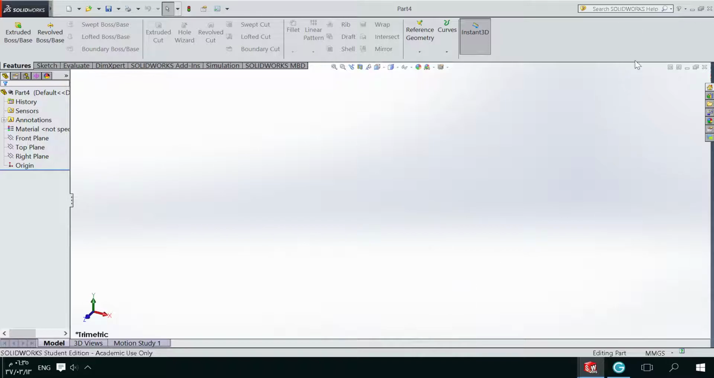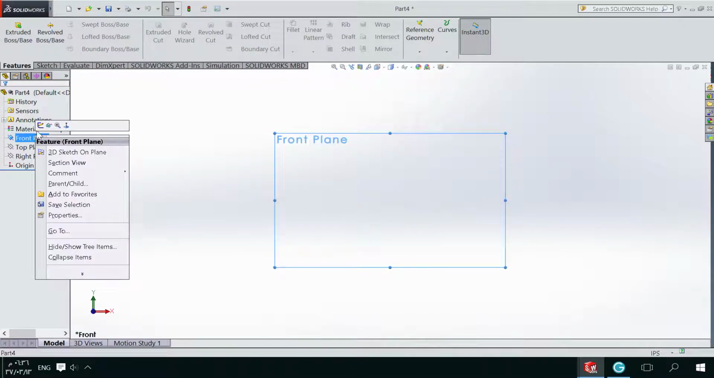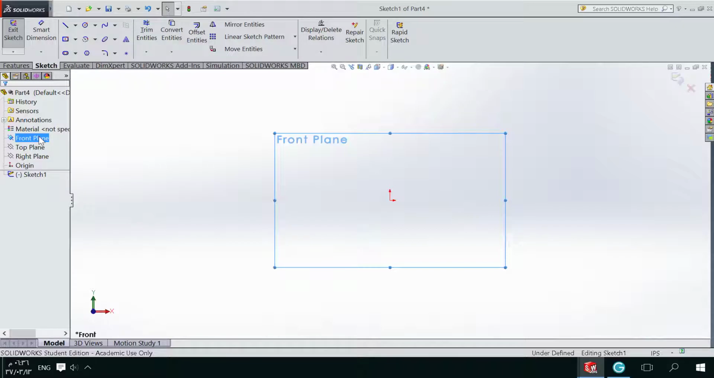I will present the shape here. Okay. I will use IPS for this shape. So I will write that I can see it is in front plane. Okay. So I will choose normal and I will choose sketch.